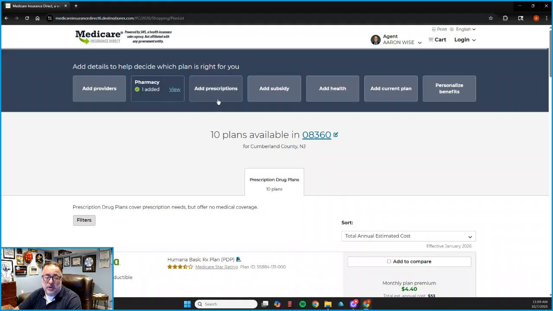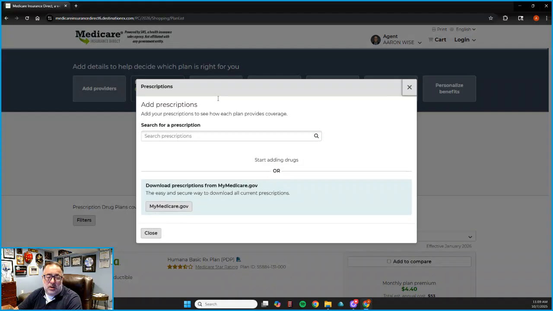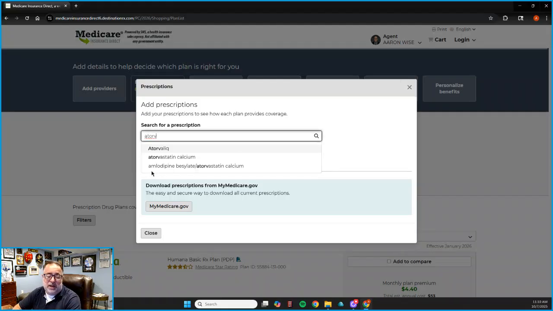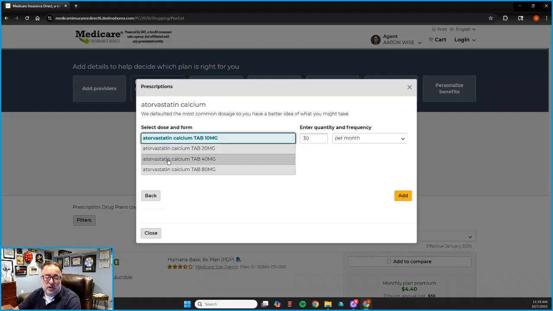Now we're going to come in and add some prescriptions. When I click Add Prescriptions, there's only one box to mess with, and that's this box here. The first prescription I'm going to talk about is atorvastatin. This is generic Lipitor for high cholesterol. And I'm going to see that I have 4 dosage choices here. I'm going to say 40 milligrams.